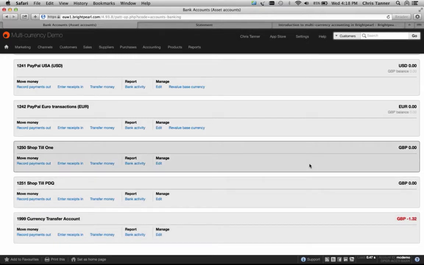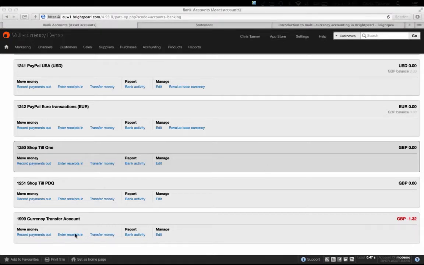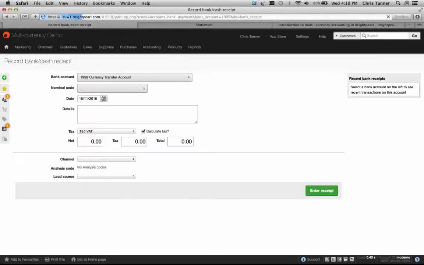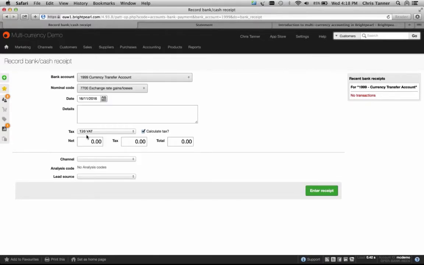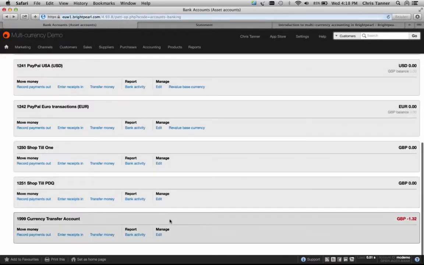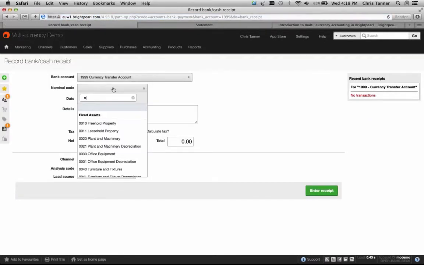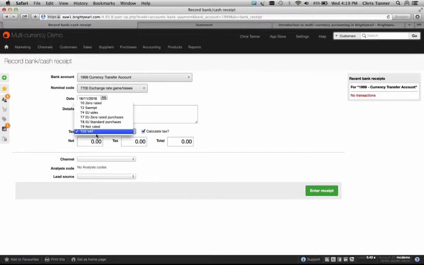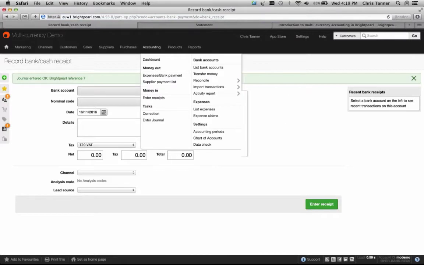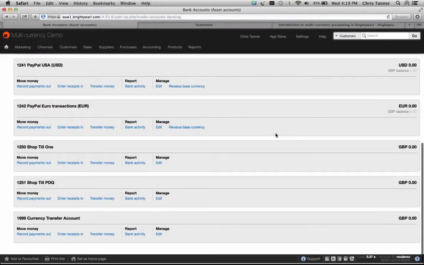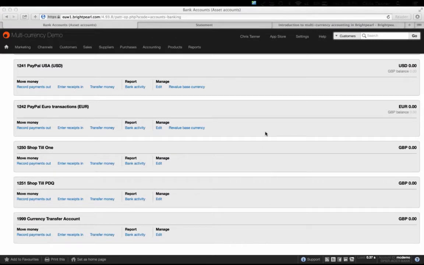What I need to do is move that across to the currency exchange rate gains and losses. So let us receive money in because this balance is negative. And we will use exchange rate gains and losses. Oh, I forgot the balance. What was it? 132. Exchange rate gains and losses. T9, 132. And enter the receipt. That's okay. And our bank accounts will now show no balance on the currency transfer account.